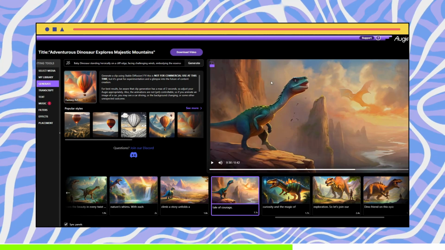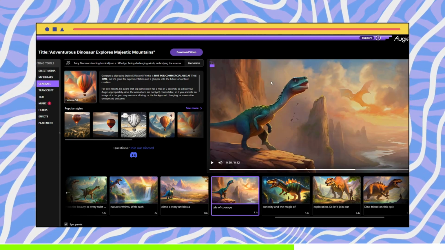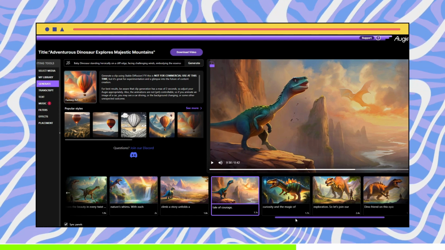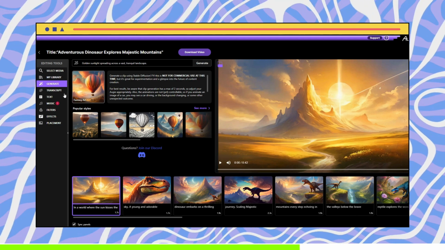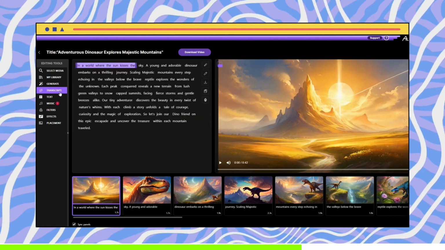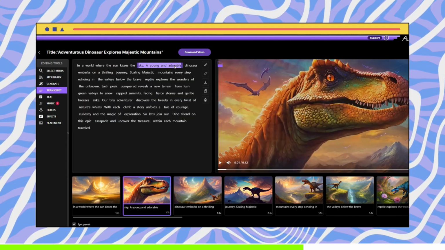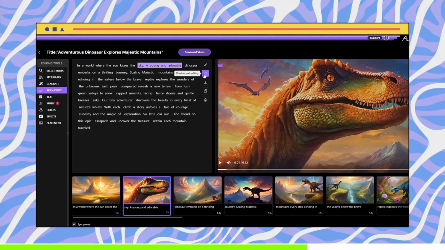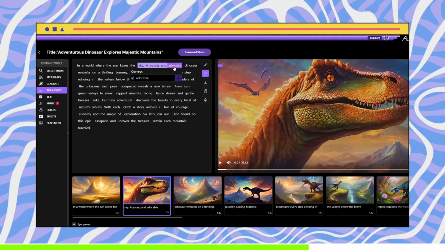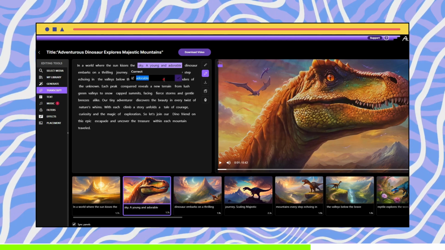You can now see that it looks far better. Now I will do the same for each frame quickly. Now moving on to the transcript option, if you want to change any text or say any word to its simpler version, then just click on this edit icon and change that particular word. Then you can hit the tick mark option to save it.